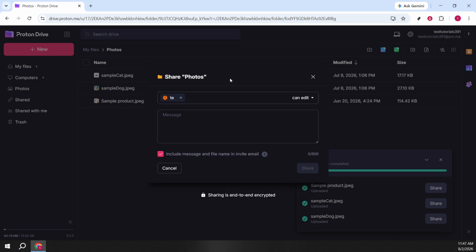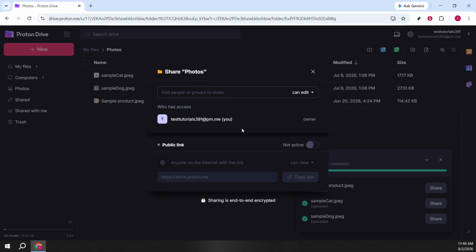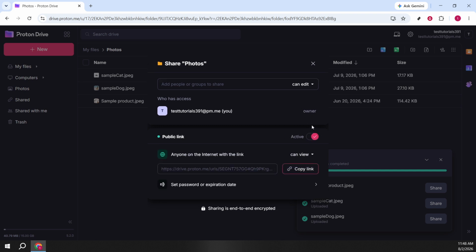If you need to share more broadly, look for the Public Link section. Toggle it on to activate a shareable link. Once it's active, click Copy Link to place it on your clipboard and paste it wherever you need. Repeat this process anytime you want to share additional files or folders.